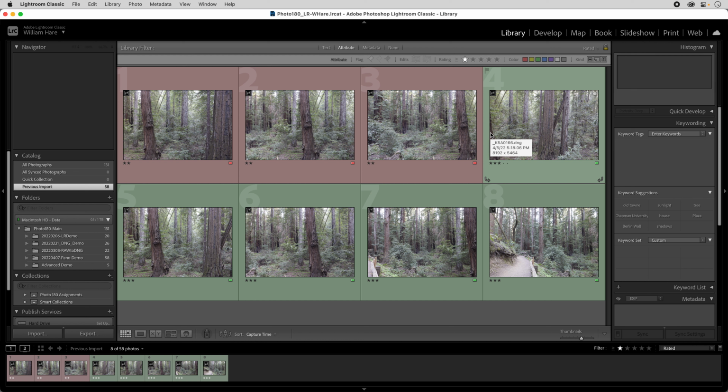The more overlap you have, the easier it is for the computer to match the images up and get them to line up. So we could make adjustments in our develop module before we merge these images, but these are all raw images. And so once I merge them, Lightroom will create a new DNG file, digital negative file, that is the panorama. And I can adjust that in my develop module.